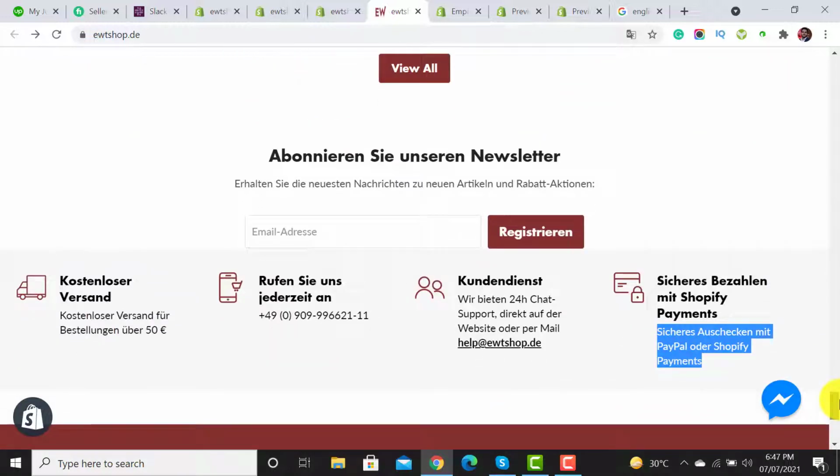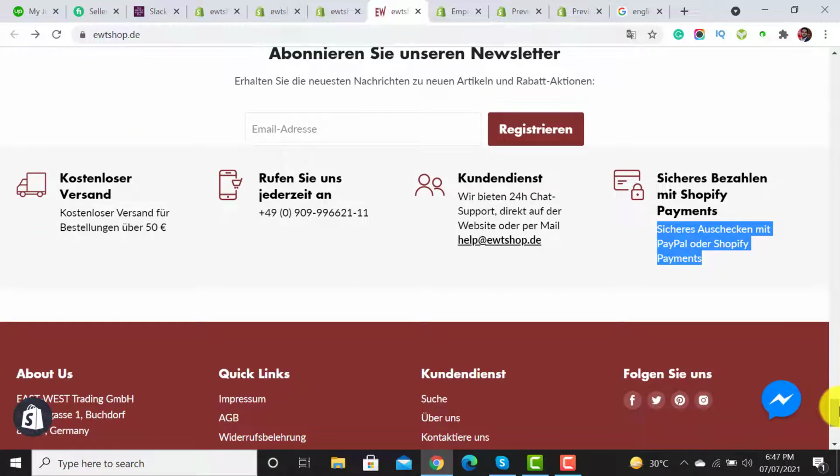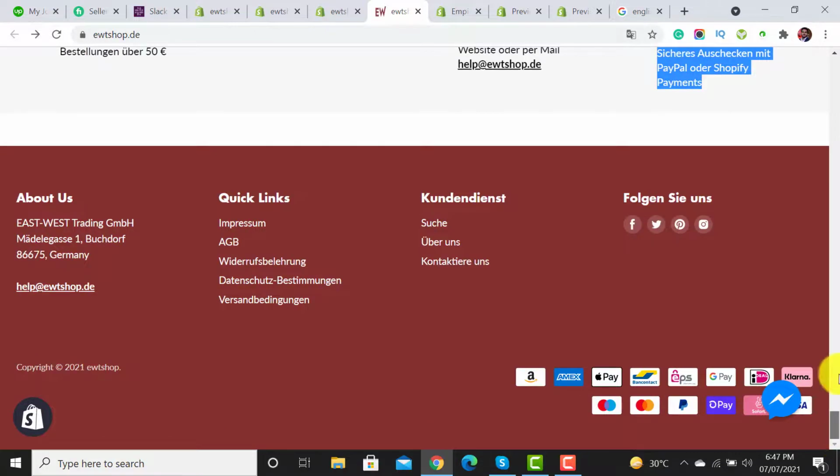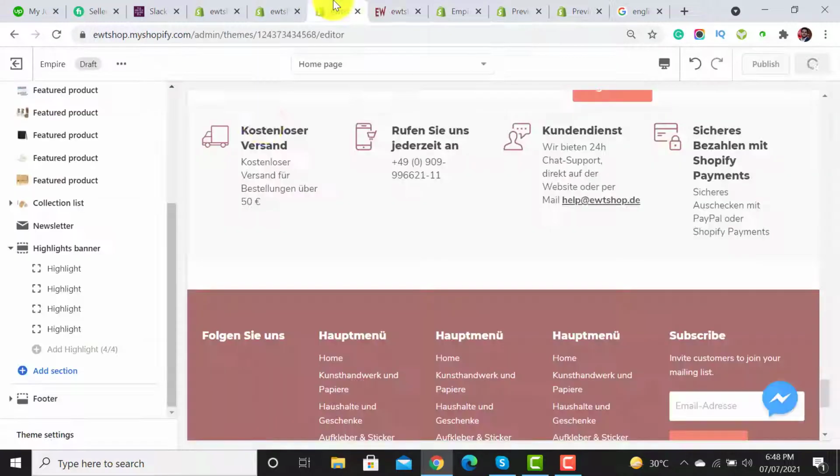The newsletter section has been added, the highlight banner has been added. The only section that is left on the home page is the footer section. In the footer section we have 4 things: the about us, the 2 menus, and the social media links. Okay, so first of all we have to add this text to our footer section, copy it, and go to the footer section and open this tab.